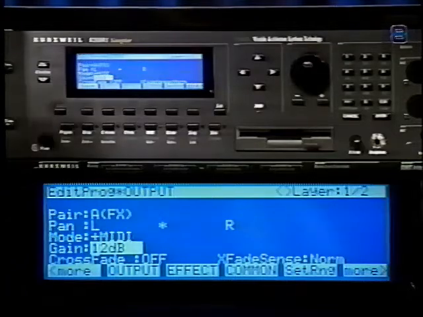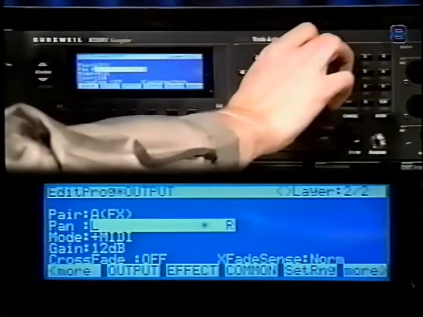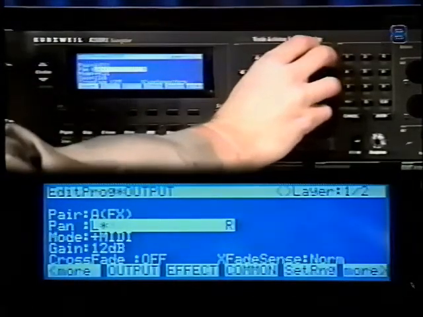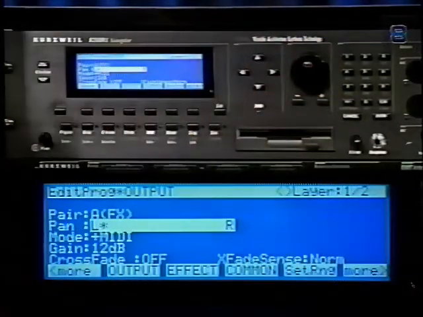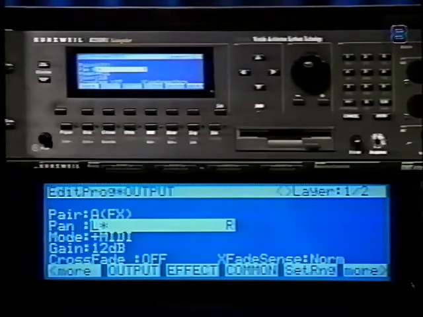Let's set layer 2, which we are currently on, hard right, and layer 1, hard left. Remember, you switch layers using the Layer Zone buttons to the left of the display. We'll leave the mode on plus MIDI for both layers.